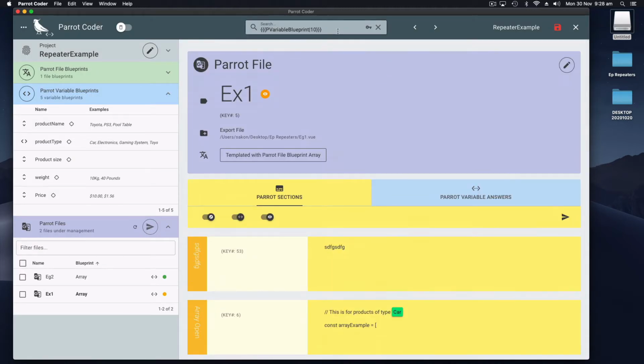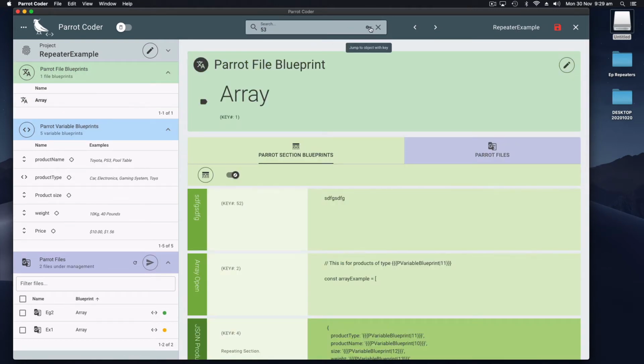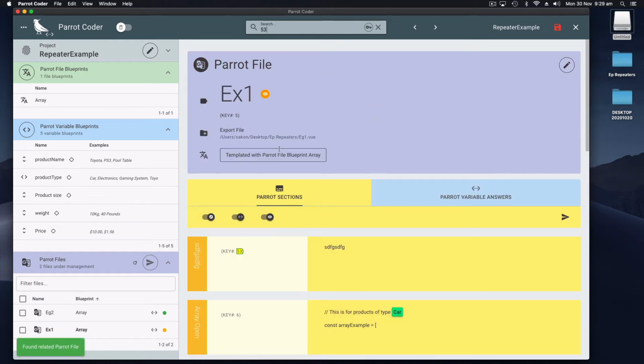If you want to jump to a specific key, so let's say we're going to jump to this key number 53 here. We're on a different page. You can select this option, jump to key, put the key you want to jump to and hit enter, and that'll take you to the nearest page which has that key, which can be very useful as well.